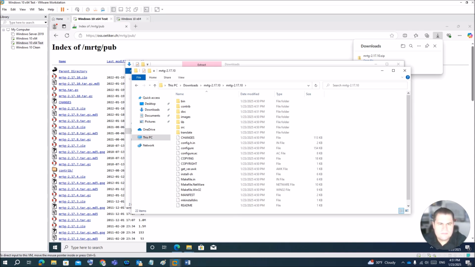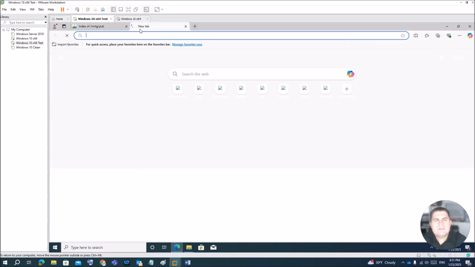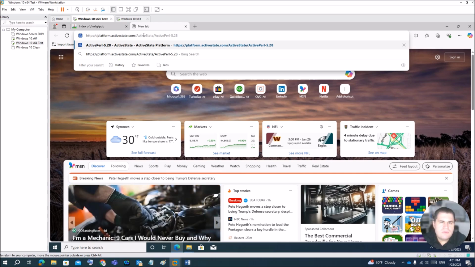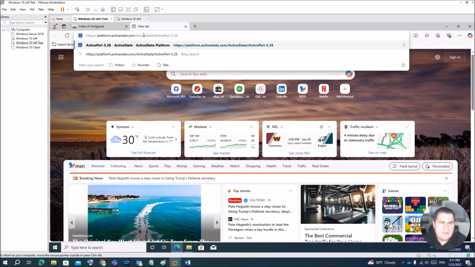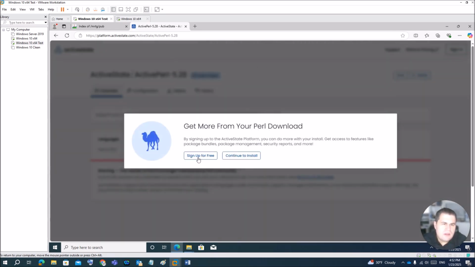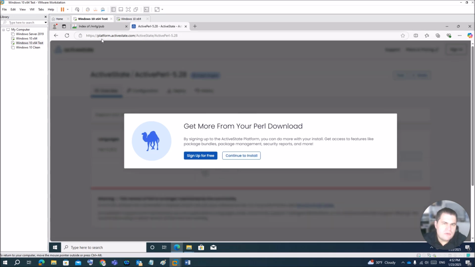Next, we're gonna install the Perl tool. In our case, the latest version of Perl is 5.28, I guess. Let's open here. To get Perl, you can get it from the ActiveState platform. The 5.28, this is the version. So you create a free account here, and in my case I already know the link, which is platform.activestate.com, ActivePerl 5.28. At the time, this is the latest one that I'm looking for.